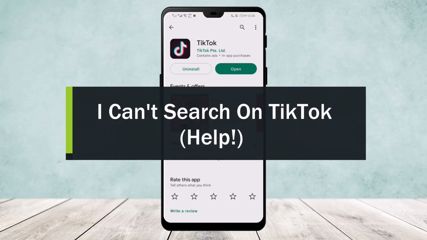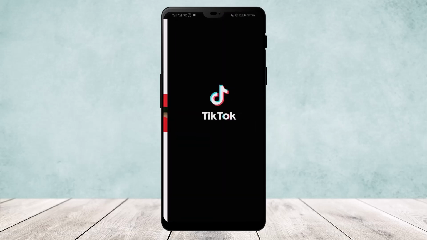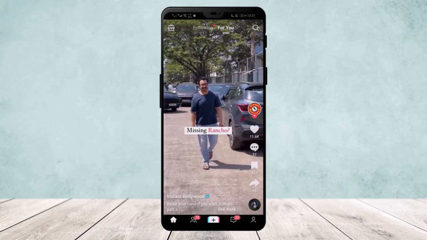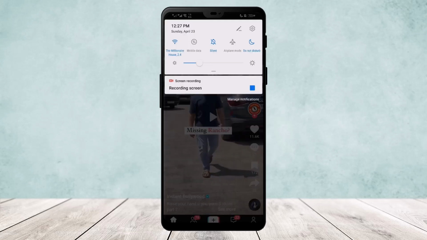Today I'll guide you on what to do if you can't find the search icon or search bar on your TikTok. Make sure that you have updated to the latest version of the app and open the app. As you can see, I have the search icon on the top right hand side of my screen. Now if you can't find this option, simply scroll down the notification bar and go to settings.